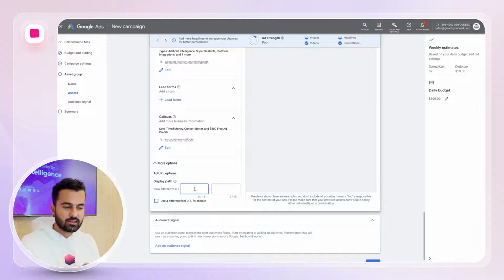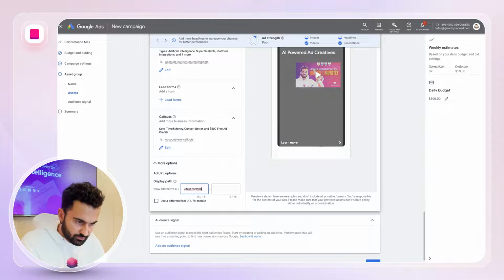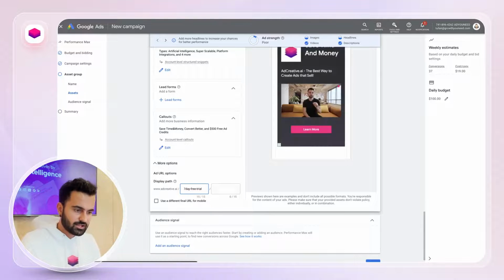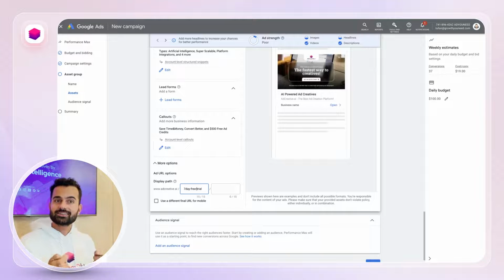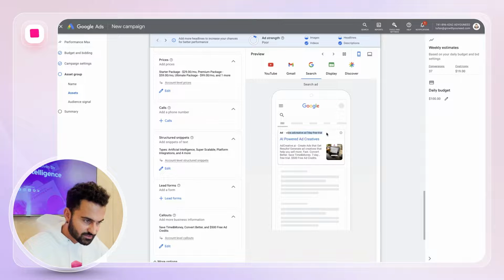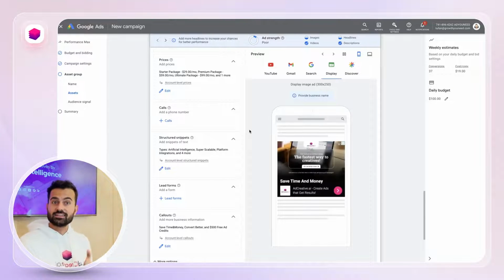But what I've seen is that if in the display pad I write 7 days free trial, for example, actually it's not 7 days, so that's why it didn't fit. Free trial. So 7-day free trial, what it's going to do is that, for example, let's go to the search. You're going to see it here. 7-day free trial.